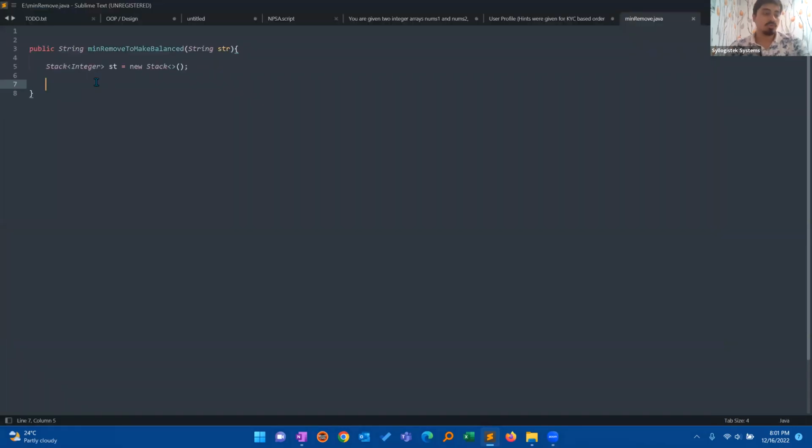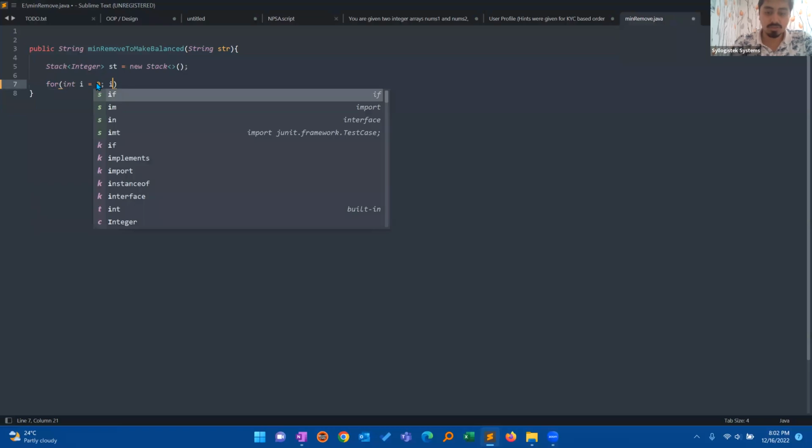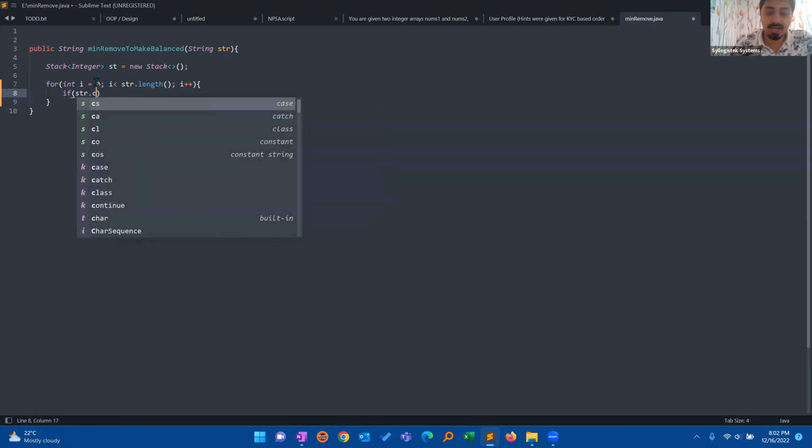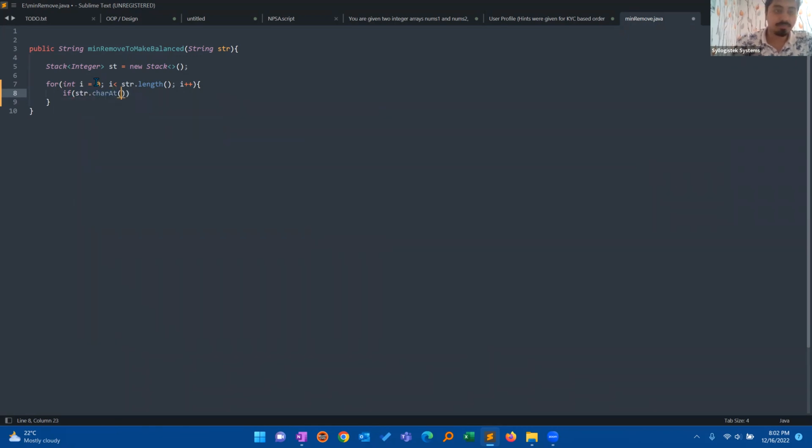So we create a new stack and then we iterate over the string. What we can do is check if the element, the character at i, is equal to an open bracket. If this is an open bracket, then only we push it. So we will push the index i.